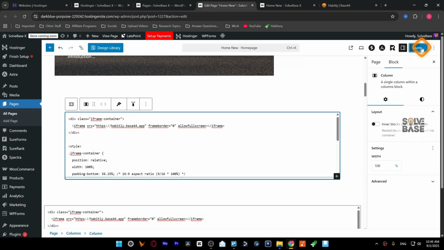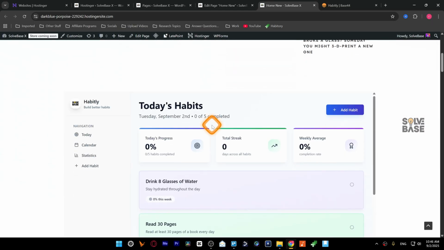Press on save on the top, refresh the website, and there you go. We have now embedded our Base44 web app into WordPress. And yeah, that's it. That's how to embed Base44 web app to your WordPress website.